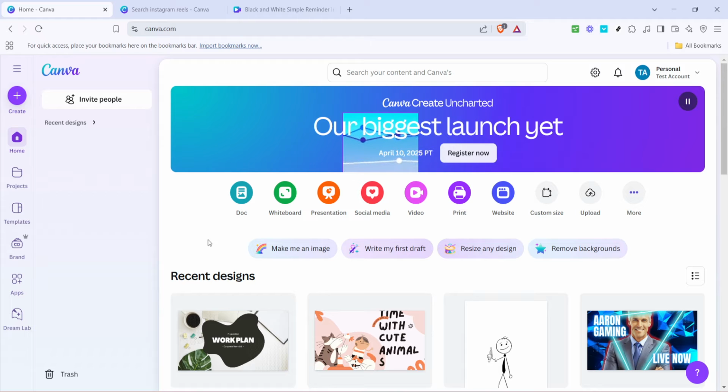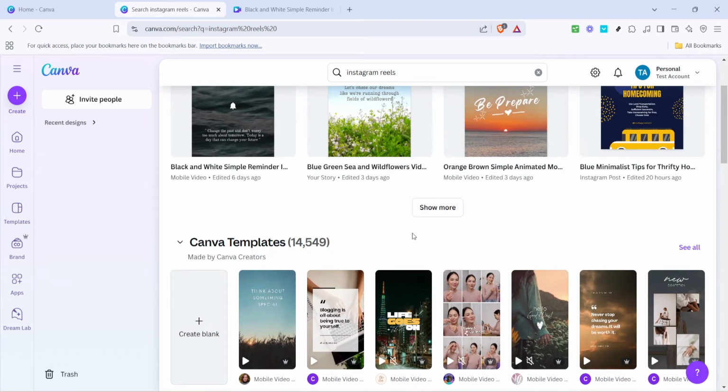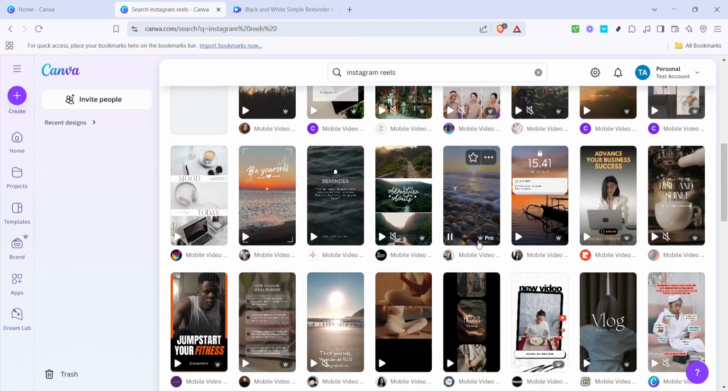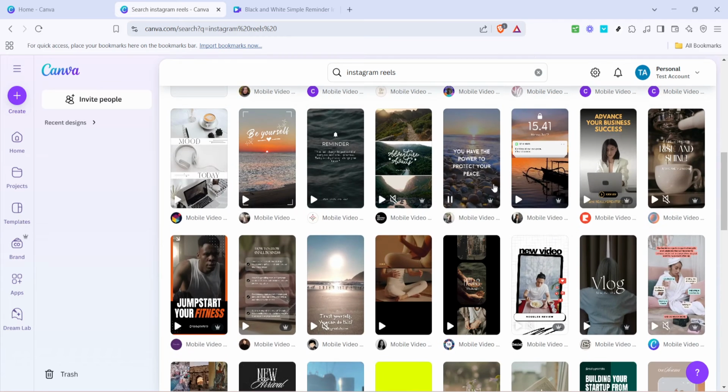First off, open Canva either on your computer or mobile device. Canva is an incredibly user-friendly platform that's great for both beginners and more experienced users. Once you're in, type Instagram Reels into the search bar. This will bring up a selection of templates specifically designed for Instagram Reels.